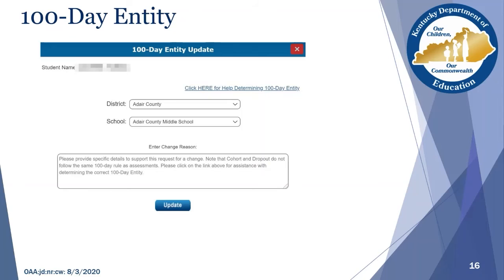And if you make any changes, you'd have to put in the district and the school, and make sure that you enter the reason why you're changing them from what it was previously when it opened in SDRR. You want to make sure you provide the specific details.